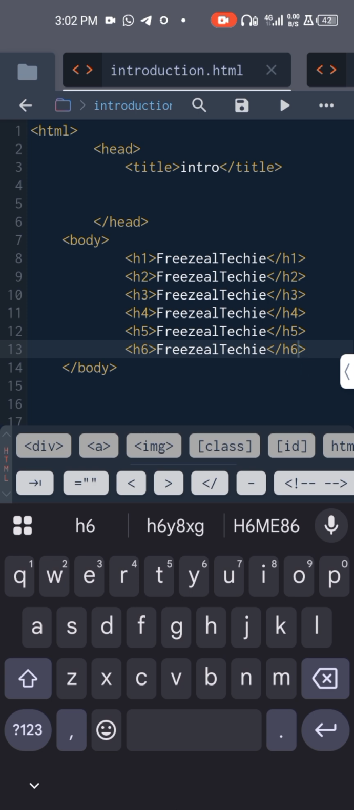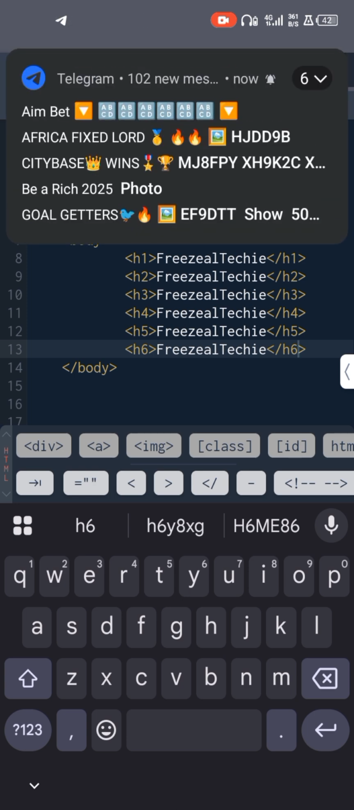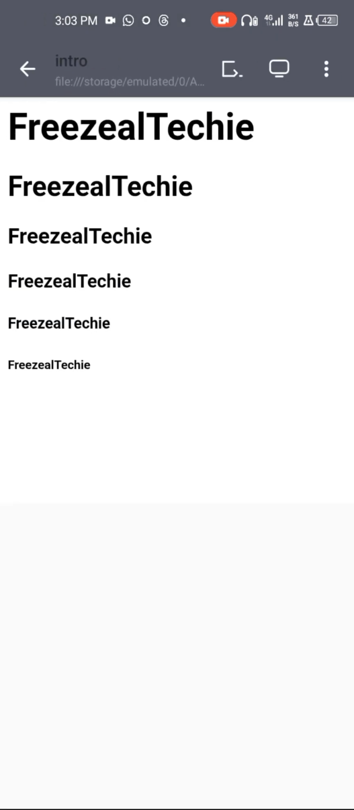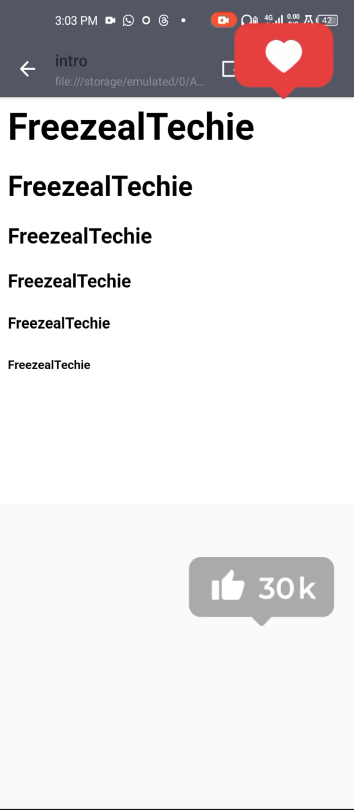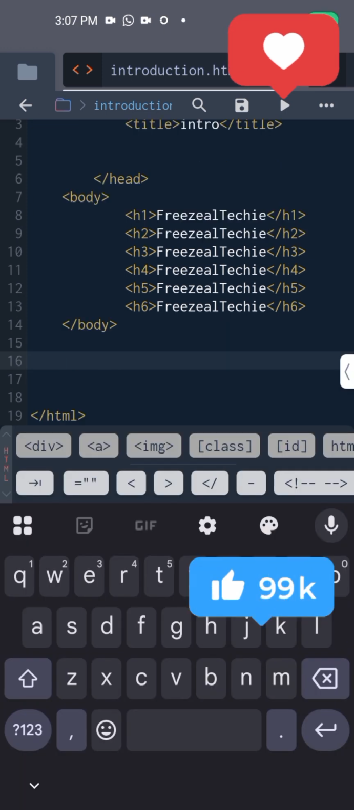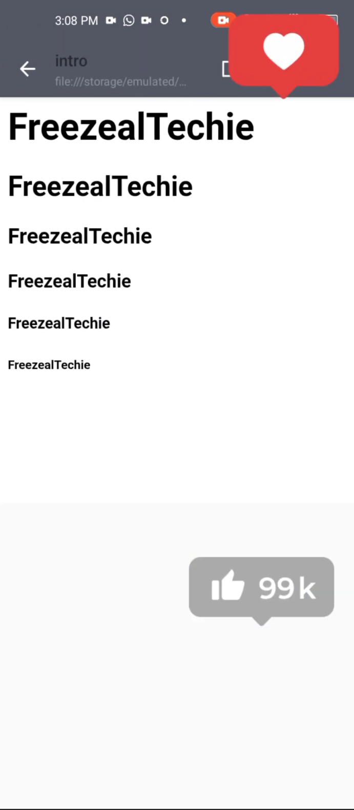Now let us save and let us preview what we have done and see what it is. Can you see how it listed from the biggest to the smallest one? So let's go back. So the headers are used to write headings, when you want to write headings. If you look at it, you know it looks like headers.